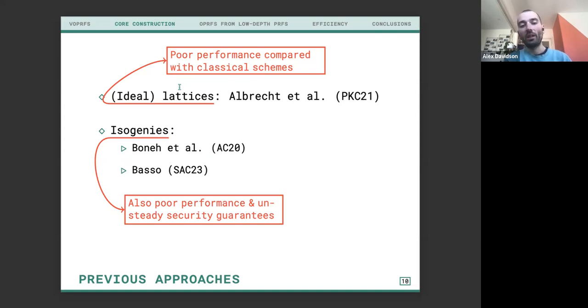Basso et al. at Asiacrypt 2020 provided the first construction of oblivious pseudorandom functions from isogenies. They presented multiple constructions. Some of these were based on assumptions that later turned out to be insecure. They have one construction based on SeaSide, I believe, which still retains security, but the parameters are different from what they originally said, so the performance is harmed.